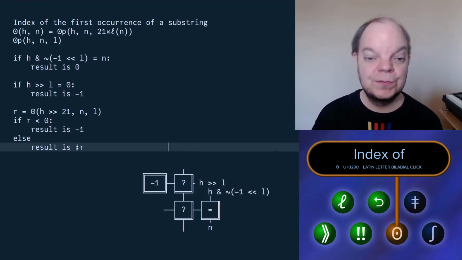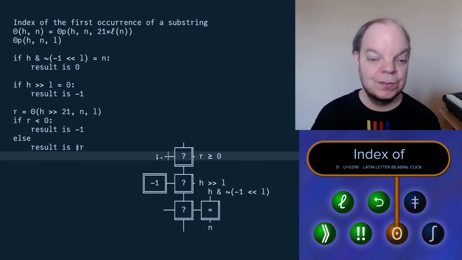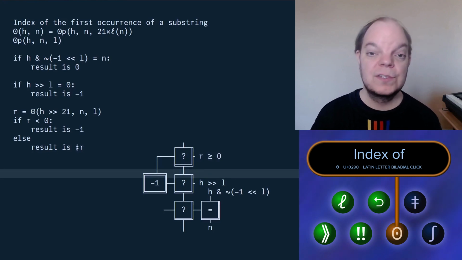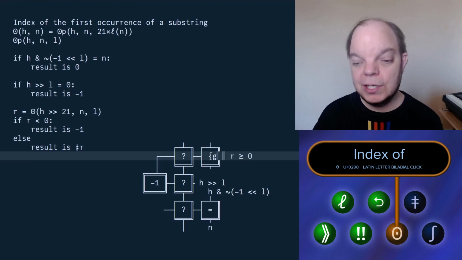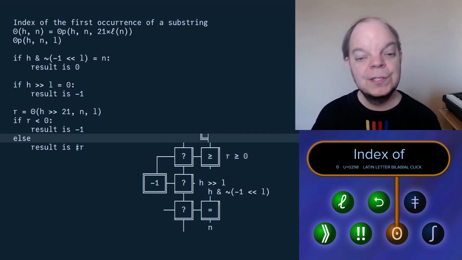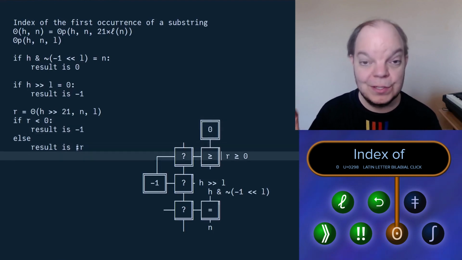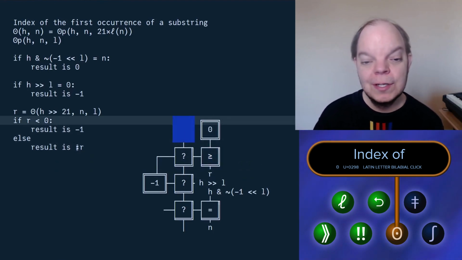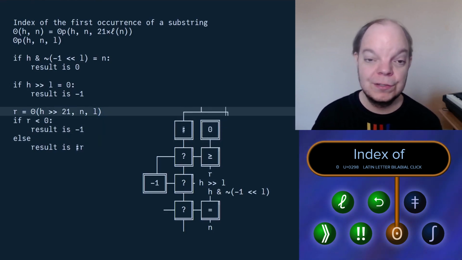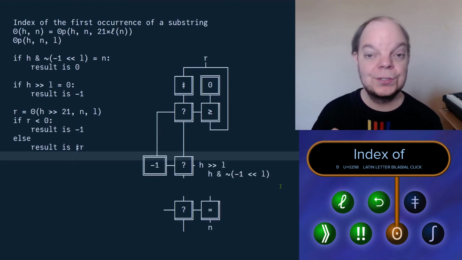And if h shift right L is true, well then we run into another if case where we need to check the result of the recursive call. Now since we already have a negative 1 box in a convenient place, I'm going to change that condition to r greater or equal to 0 so that I can use the negative 1 in the false case. Now in the case where r is in fact greater or equal to 0, we need to use the increment function on r. Now I need to make a little space in order to fit the h shift right L in there.